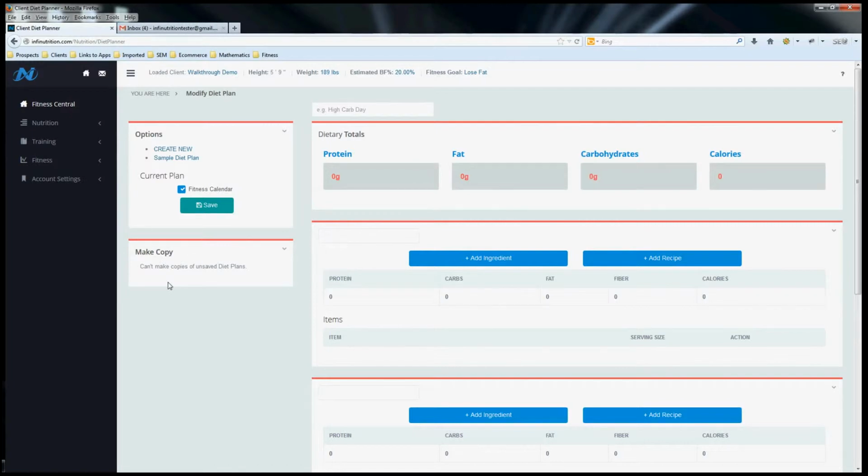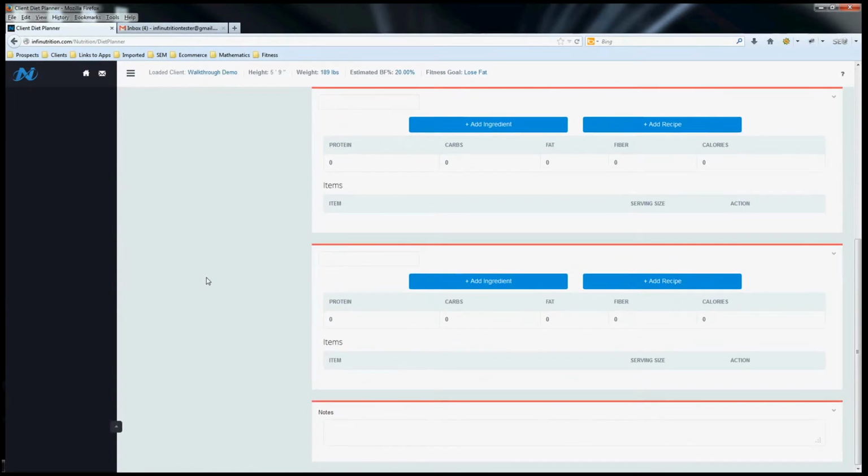The diet planner consists of a name which is entered in the text box at the top of the page and a set of meals with optional names. Each meal consists of 1 or more ingredients and 1 or more recipes. At the very bottom, under all meals, there's a section for notes. You can use this field for any notes you'd like attached to this meal plan. We'll start by creating a new meal plan.